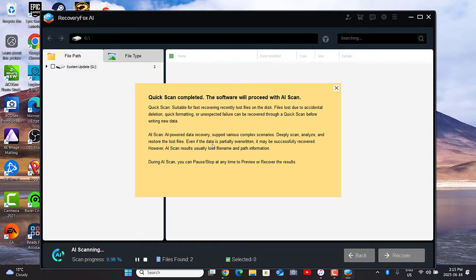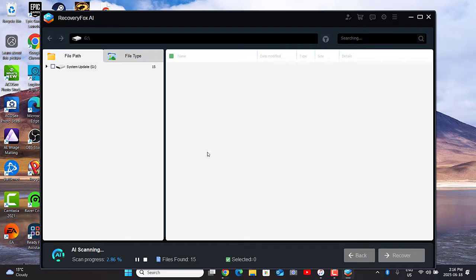So this is a recovery software where if somehow you lose your data, it'll recover it. The AI scan will run through and find all the files in your selected media. It's basically for accidental deletion, quick formatting, or unexpected failure, which can be recovered through a quick scan before writing new data. So this is really interesting to know.